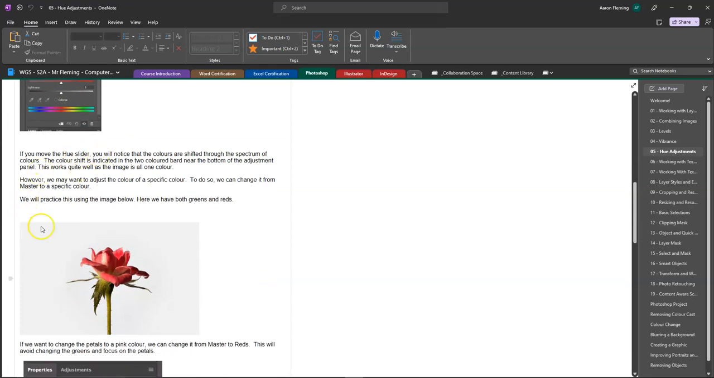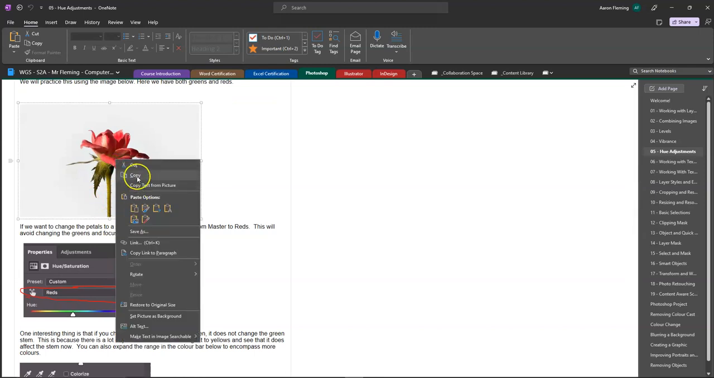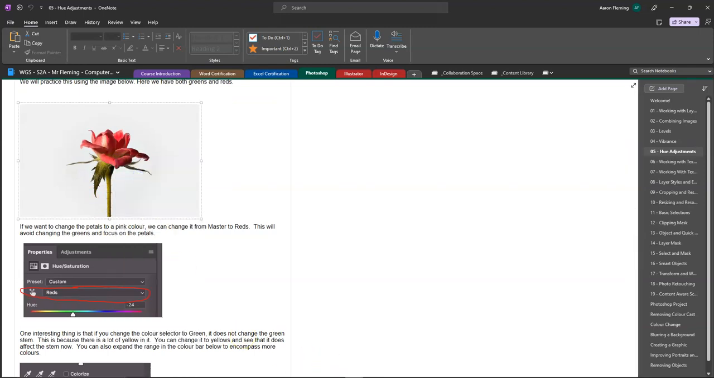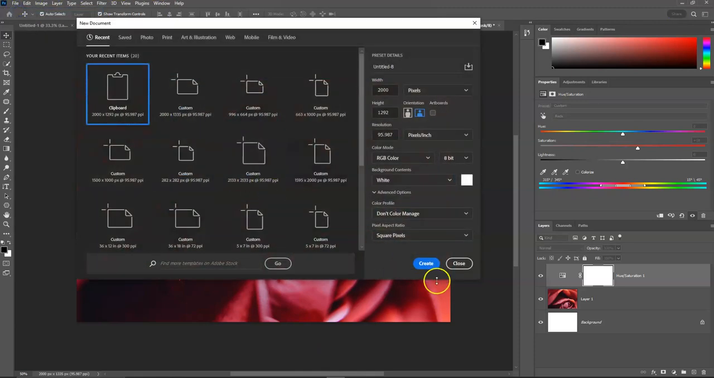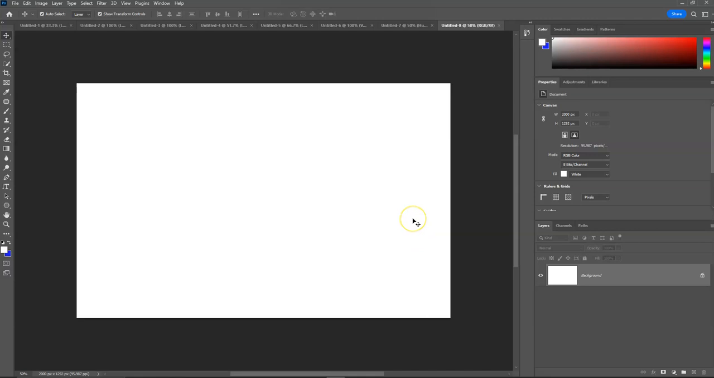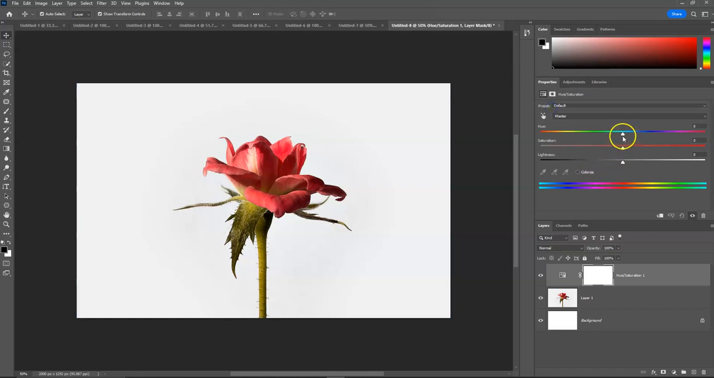Okay, so something like this, right? We've got greens and reds, and we want to be able to change it. So let's just try this one as well. I'm going to copy, go back to Photoshop, File, New, that one, Create, paste it in. And so the idea is if I just did a hue saturation adjustment, I might get some funky things going on that I don't want.